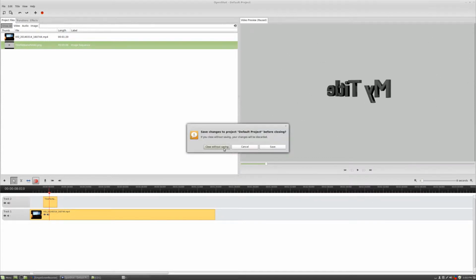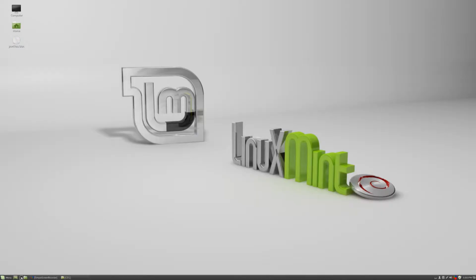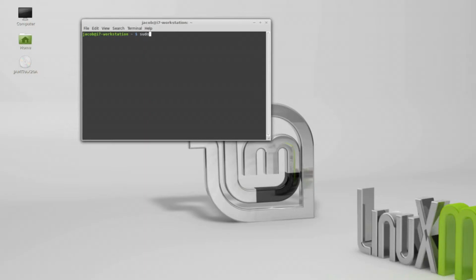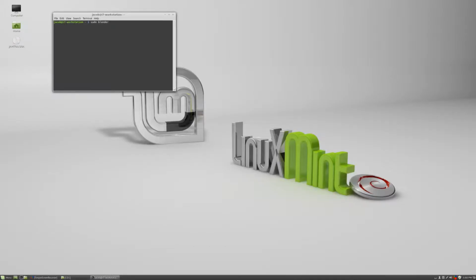So what we're going to do is we're going to close OpenShot, and we're going to open up your terminal. Now what we're going to do is type sudo blender, and obviously you need to have Blender installed to do this. You also need to have OpenShot installed to do this. Go figure.